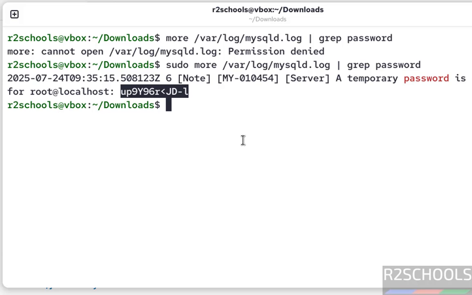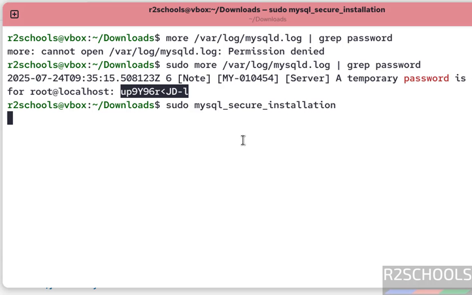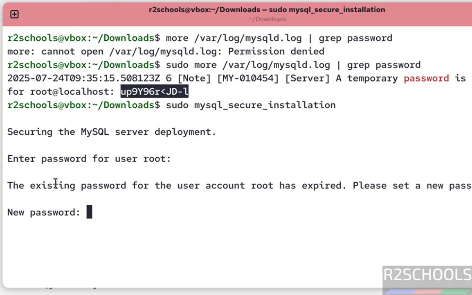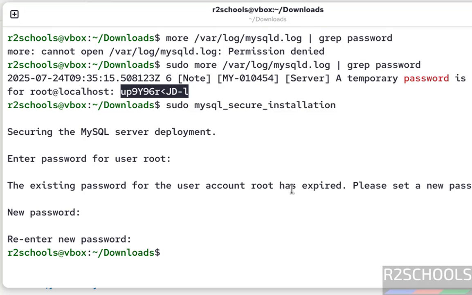Now set the MySQL root account password permanently. sudo mysql_secure_installation. Hit enter. Then copy this password, paste it, hit enter. See, the existing password for user account root has expired. Please set a new password. So remember this password, later we need this password. We have successfully set the password.